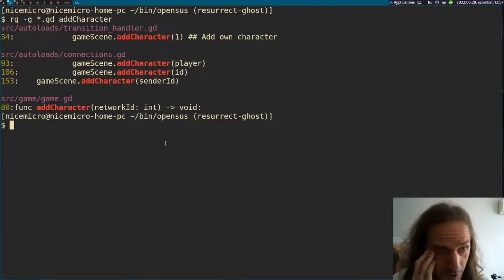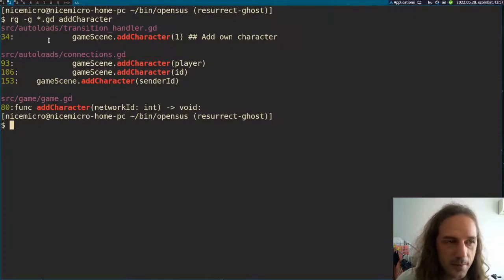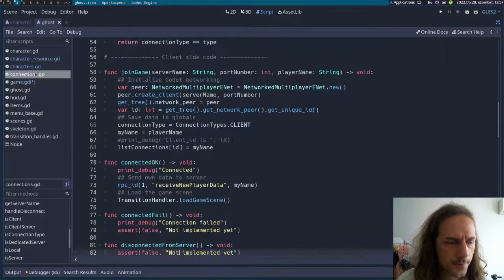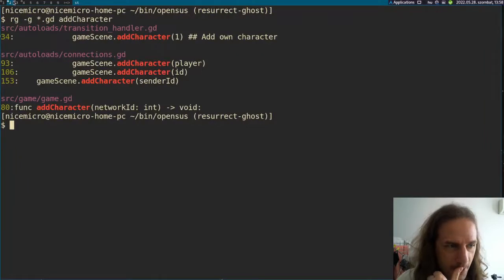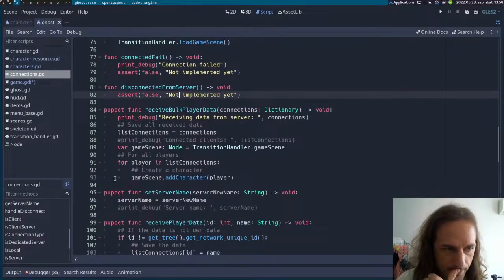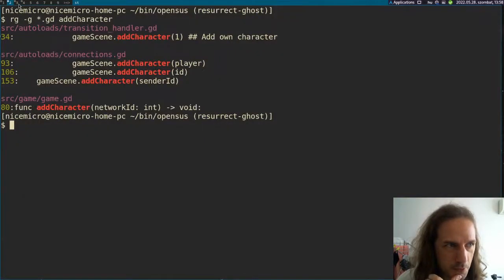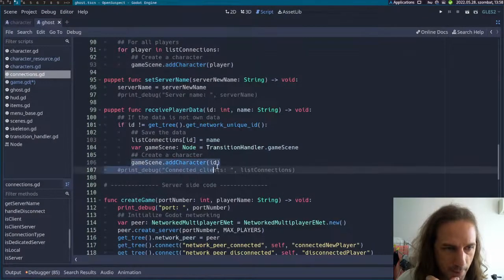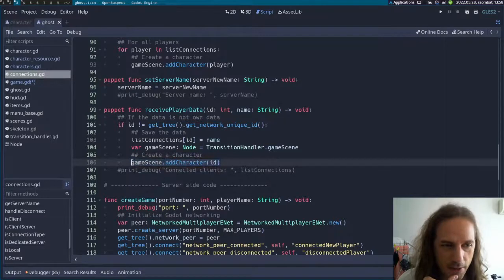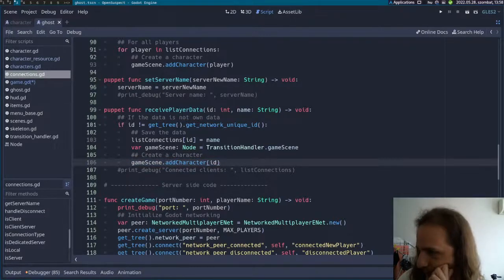So from the transition handler, we call it for the server. When the server starts the game, it will just immediately add its own character. That's fine. Connections case, it's 93 and 106 and 153. So let's see the connections. Line 93 is when we receive the other players' information from the server, we create a new character for each of them, and 106 is when a new player joins, everyone adds the new player's character to the scene.